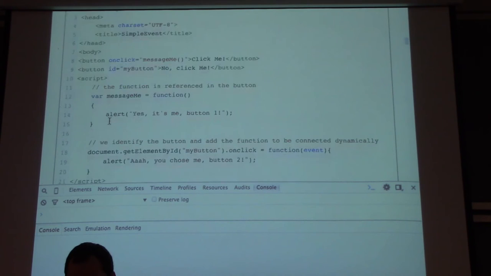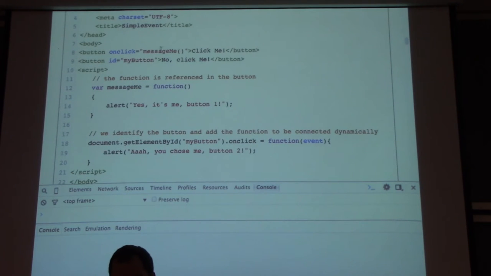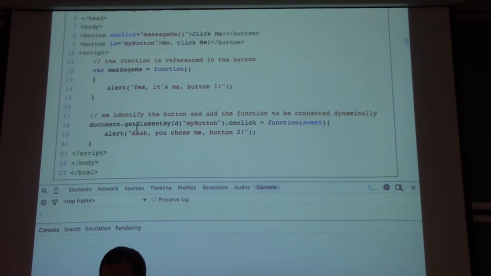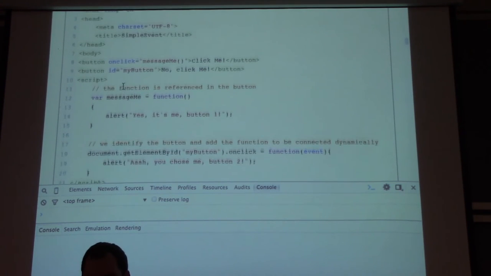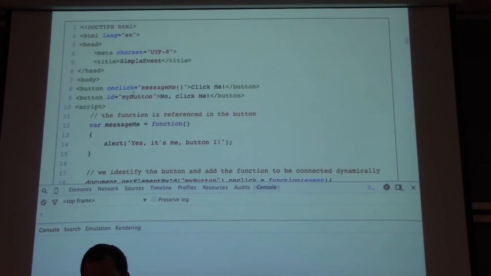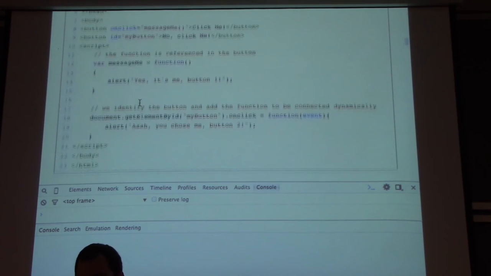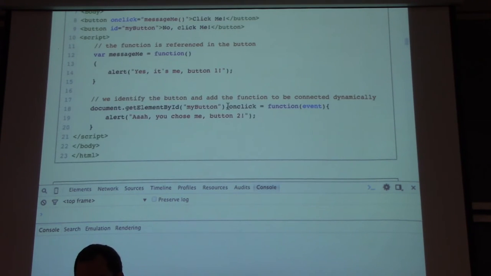So the messageMe function is very simple. It just does this alert, and the alert creates this box. In this case, messageMe is the one that is assigned to the first button. And the other one that we do here is we identify this element with the ID myButton, and you can see up here that we have this button that has the ID myButton, and then we specify what is in the onClick variable.